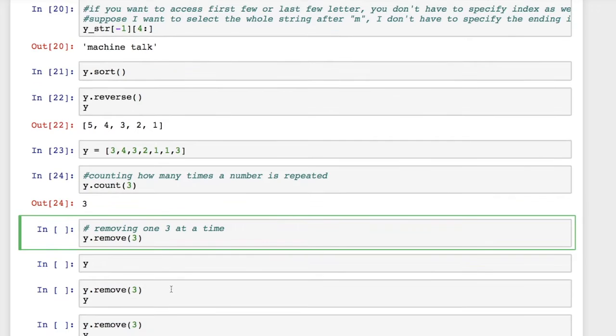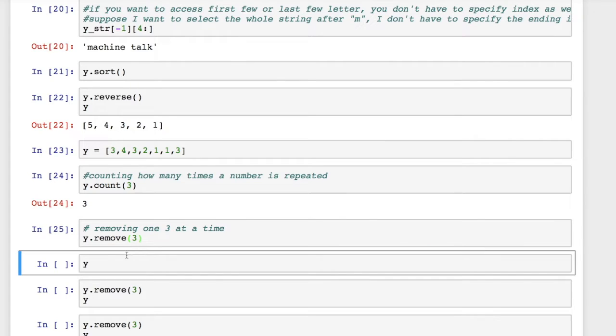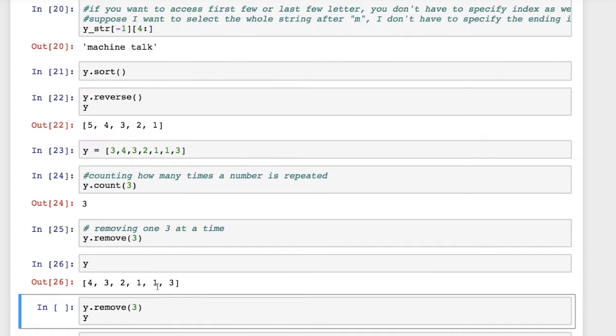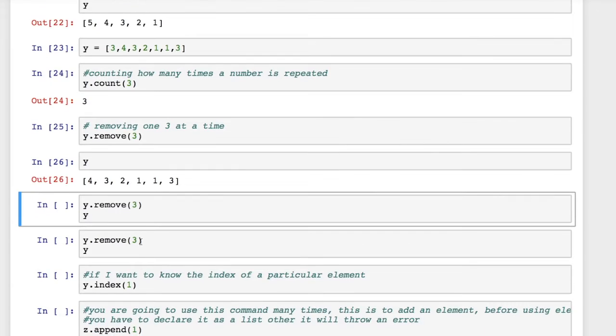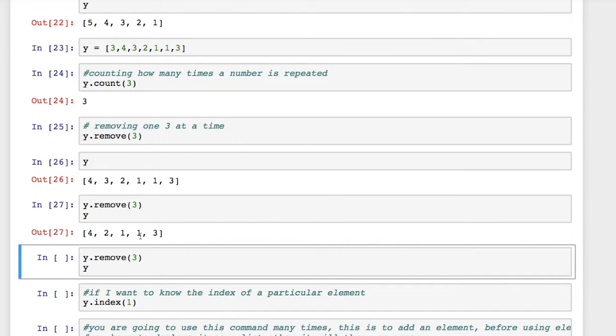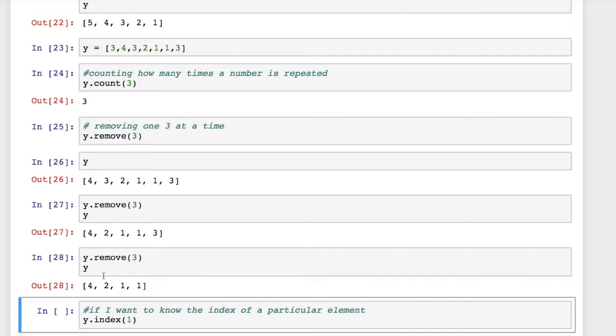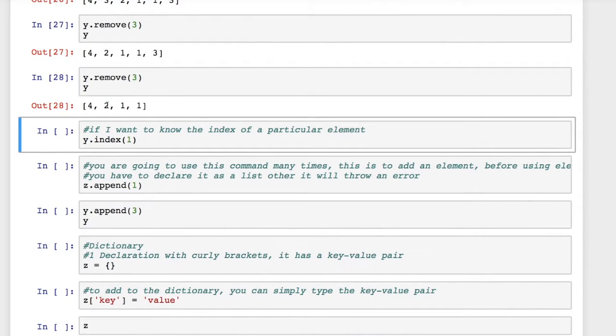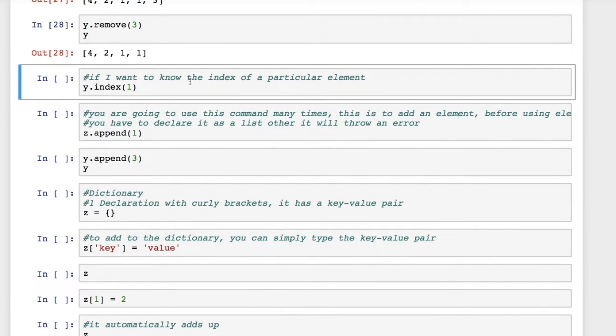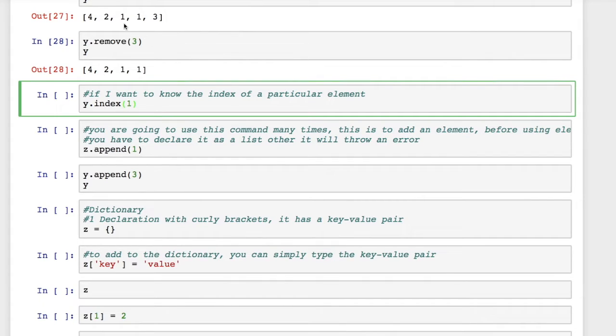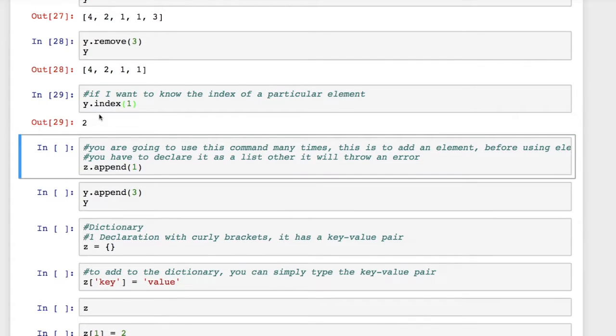It gives out 3. If you want to remove 3 one at a time, y.remove and then the element name. Then you will see here we only have 2 threes, and 1 is removed. If I further go on and remove another one, then we have only 1 left. Then I remove that one, and all the 3s are gone. If I want to know the index of a particular element, suppose I want to know where 1 stands, I can just put 1 and simply, so 0 1 2, it throws the index.